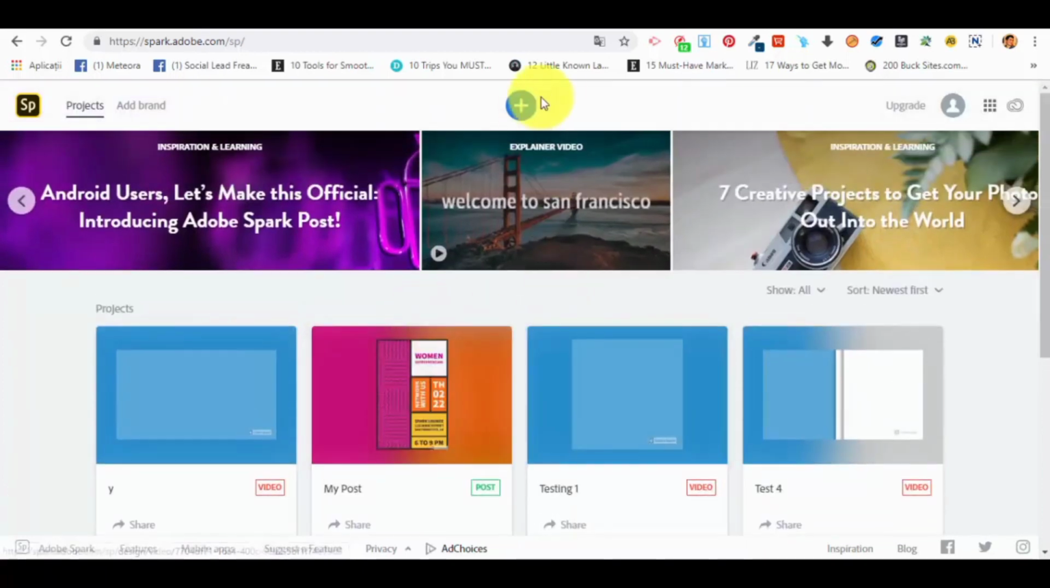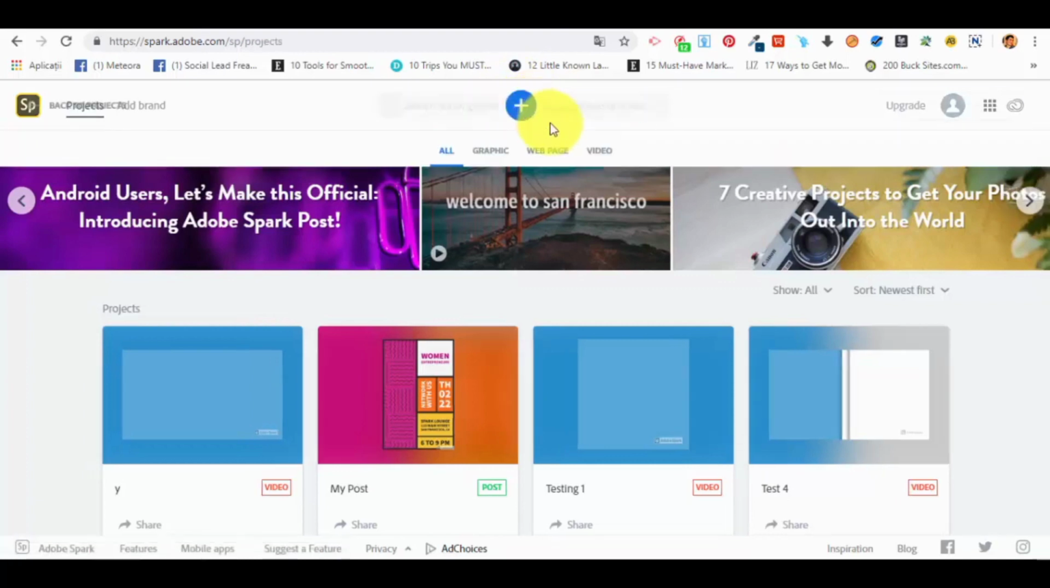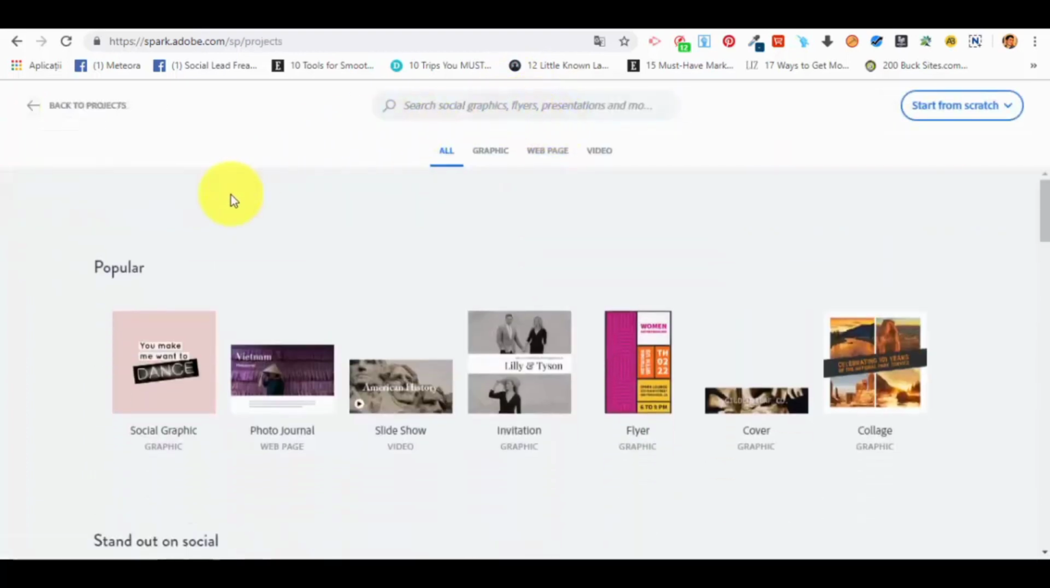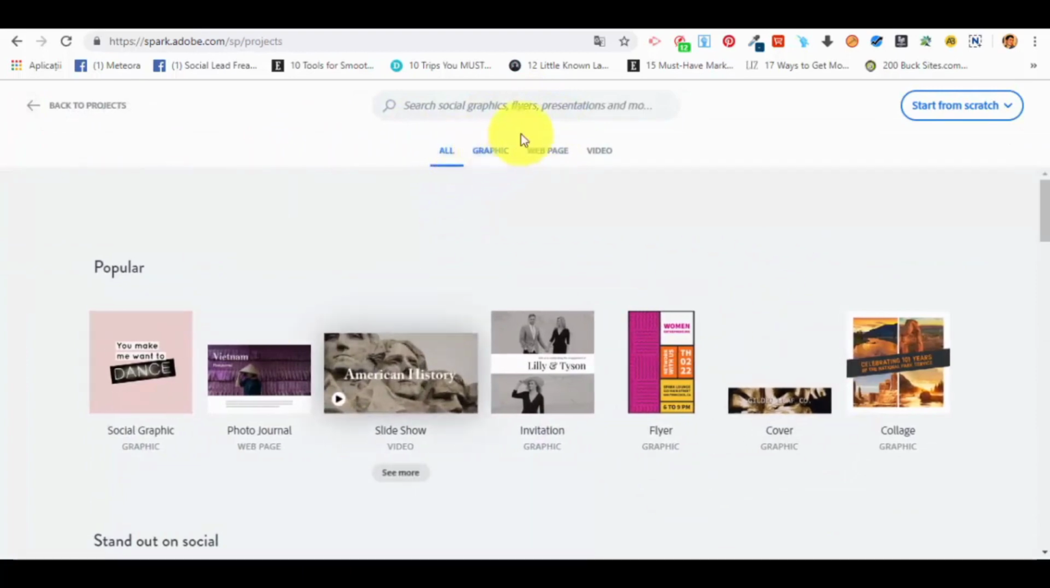Now, how do you create a new project, and what type of projects can you create with Adobe? You just have to press on this icon with the plus sign on it. A new page will open, and we can either search for the type of template we want to create, like social graphics, flyers, presentations, and many others.